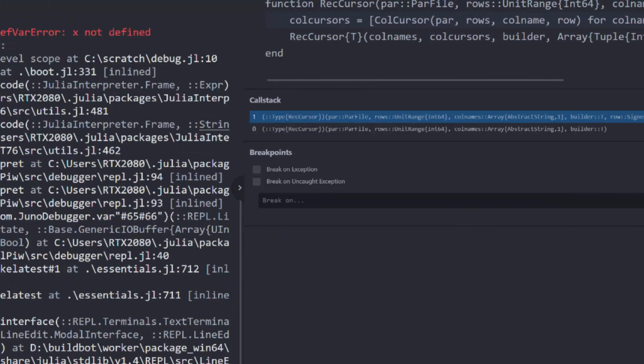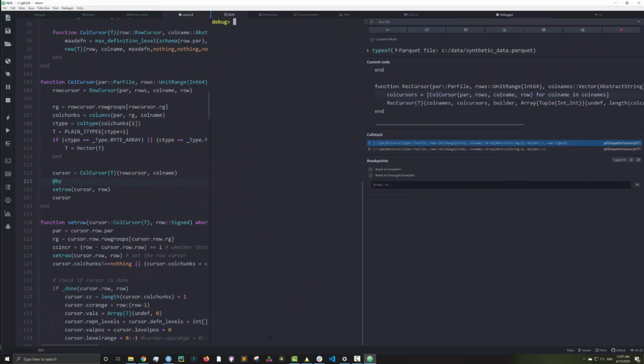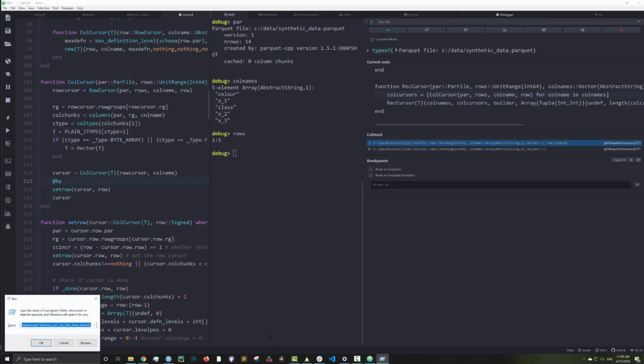Well, anyway, given I'm here, what's par? What's column names? Okay, these are the column names. What's rows? 1 to 5. Okay, maybe this file only has less than 5 rows. Maybe. Is that why it failed? I don't think so. But let's find out.